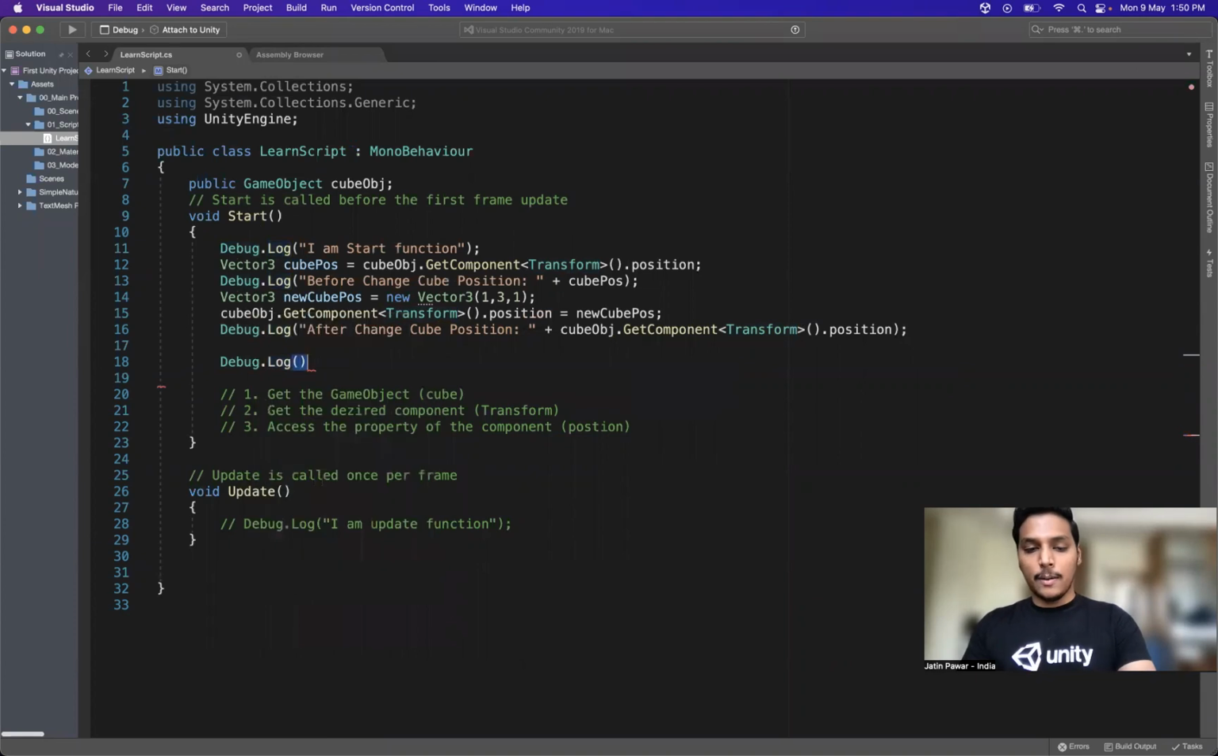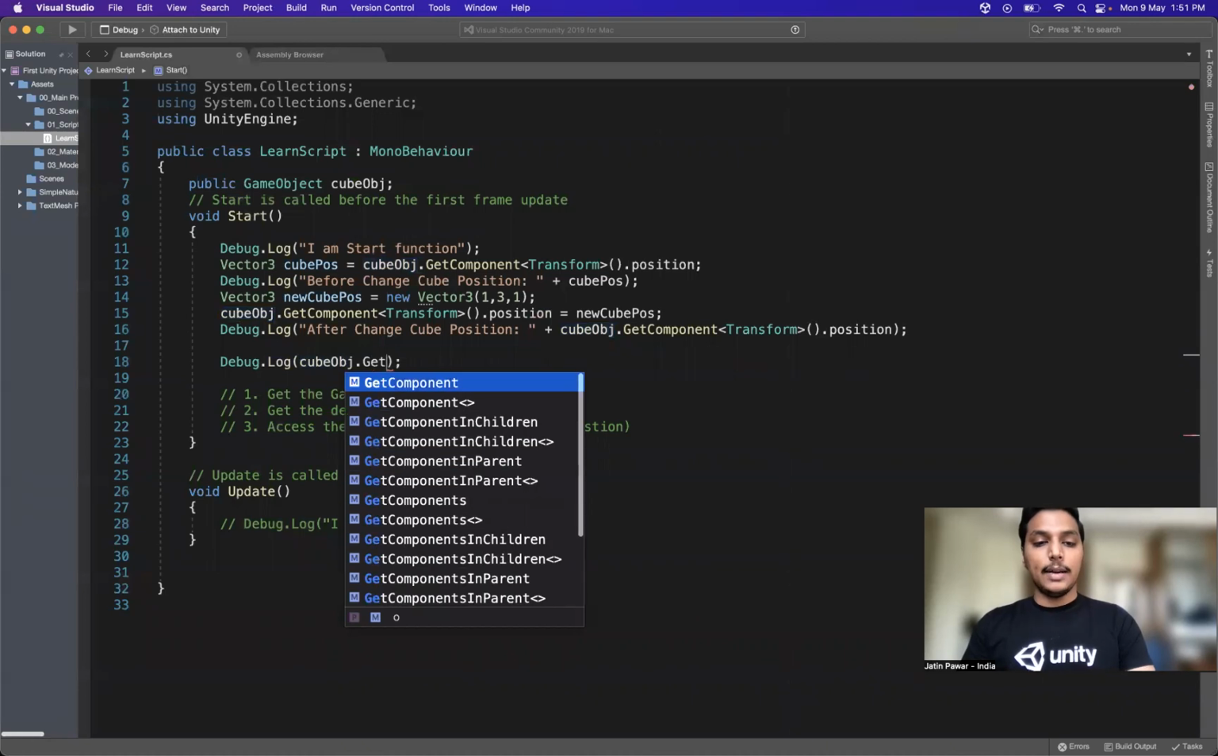Debug.Log. And again, we want to get to know the parent. Parent is a property that is available in the component. Which component? Transform component. So again, we'll get to the cube obj. This is a game object right here, right? We want to get its component. We can get that by GetComponent.